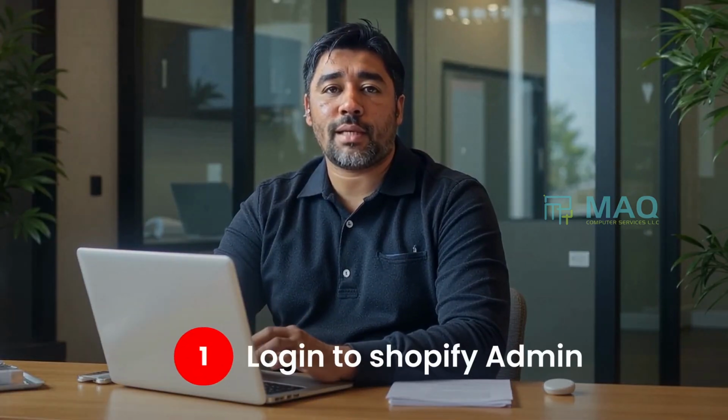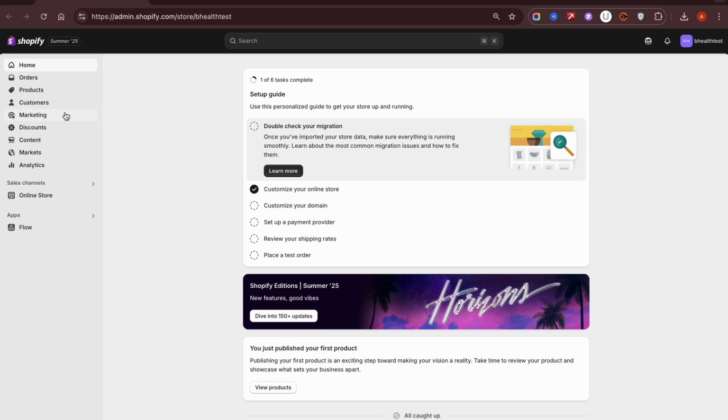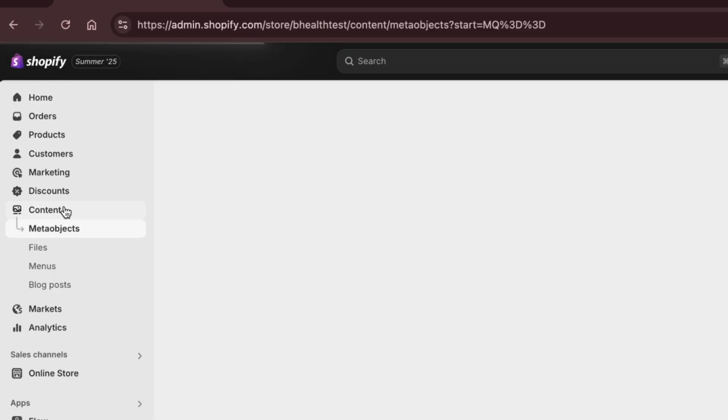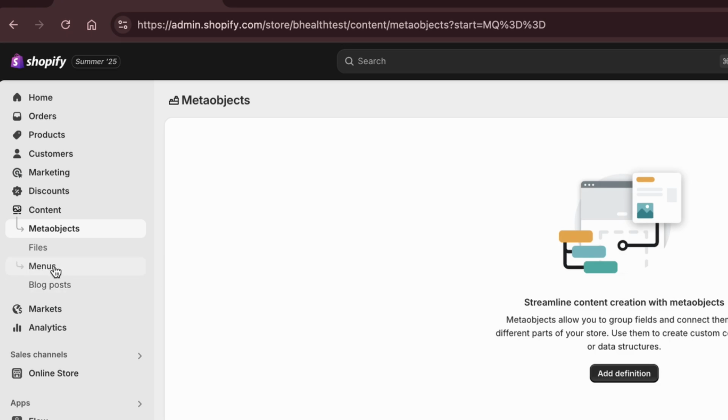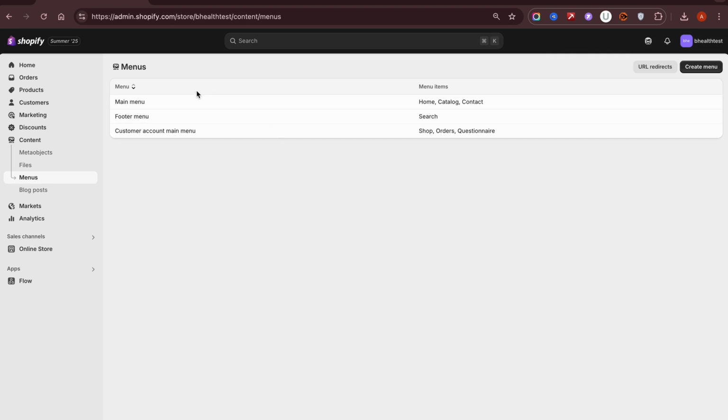Step 1. Log in to Shopify admin. Begin by logging into your Shopify admin dashboard. Make sure you have the necessary permissions to manage your store's navigation. From the Shopify admin, navigate to Content, which can be seen as a page in the left side menu, and click on Menus. Here you'll see a list of all your existing menus.